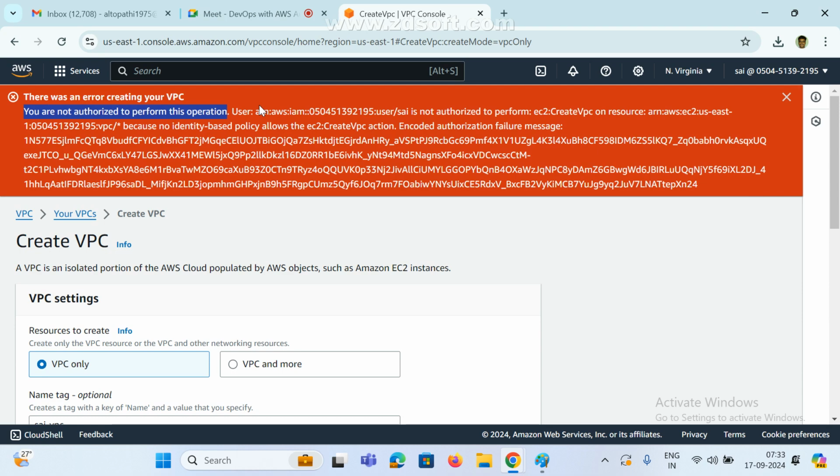It means we don't have access. You don't have any access to create a VPC.